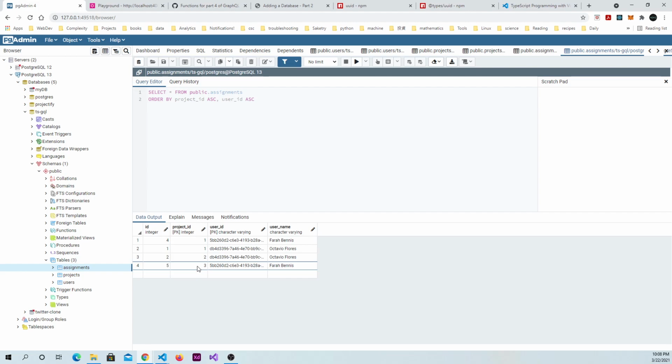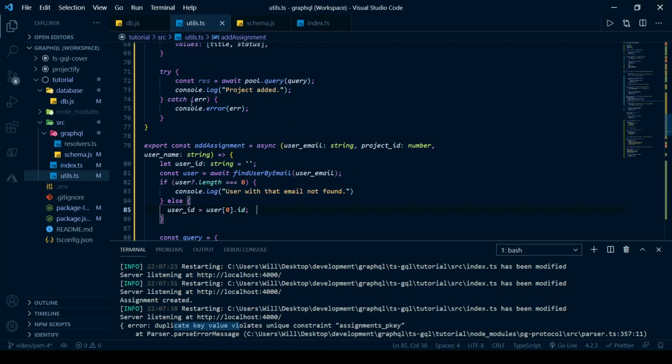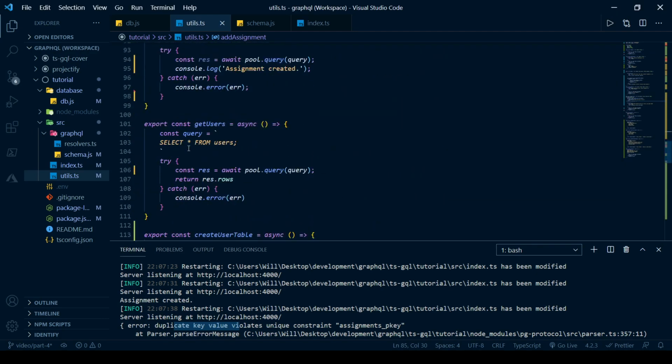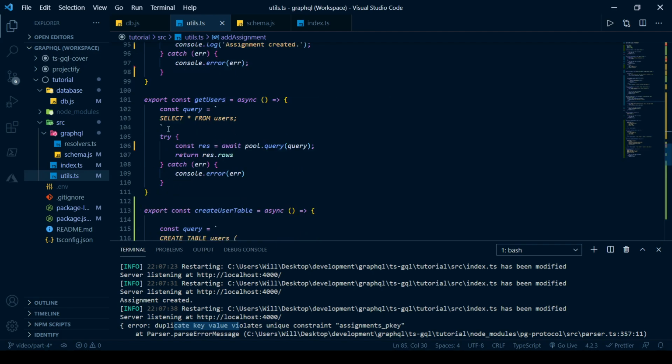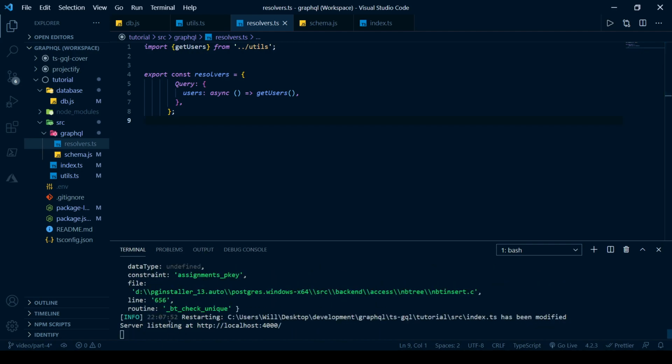Okay, so back to the code. Again, remember, our ultimate goal was to get the users and return them. Basically, this function getUsers is called in our resolvers file, and we want to return them in such a way that we get the ID, the name, the email, and also a list of projects that they're involved with. What do we have right now if we look at our GraphQL playground?